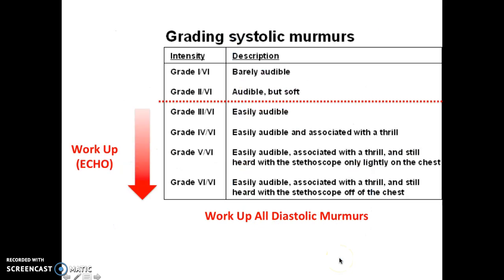Now really quickly, let's go into some of the grading systems. The major thing to know right here is that depending on how well you can hear the murmur is going to be the intensity of the murmur. A big takeaway point for me is that once you get to grade 3, which is like medical student level of easily audible, you want to work it up and do an echo. So you notice that this is systolic murmurs for these 6 grades. Diastolic is typically less tested. That's 4 different grades, but you always want to work up a diastolic murmur anyway. And with both, you want to do an echo.